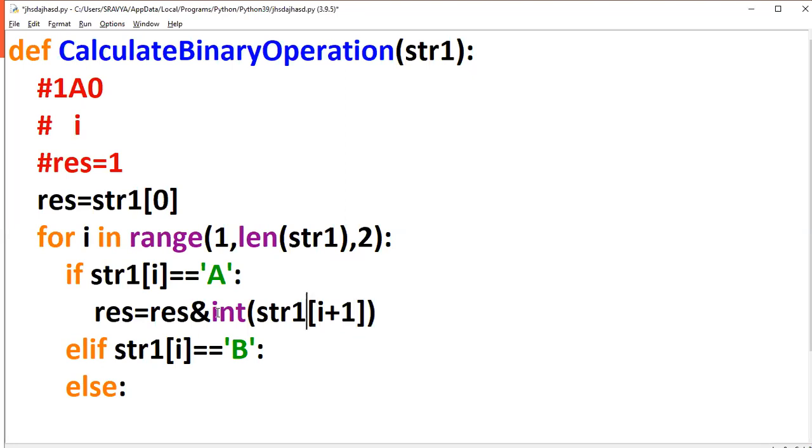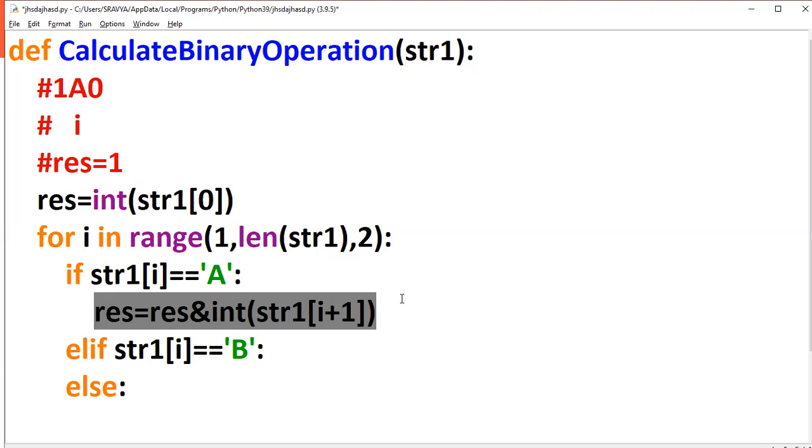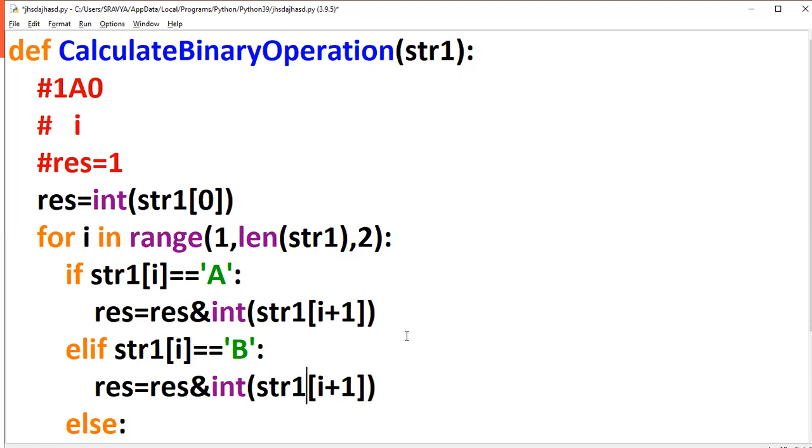Result is number 1, but that also is a character. I should write it as integer. Result, let me make result an integer. Why should I write str1? I'll write int of str1 of 0. That will be fine, because it's a character, I'm taking the integer. Result equal to result bitwise AND int of str1 of I plus 1. Same way I'll write bitwise OR: result equal to result bitwise OR int of str1 of I minus 1.